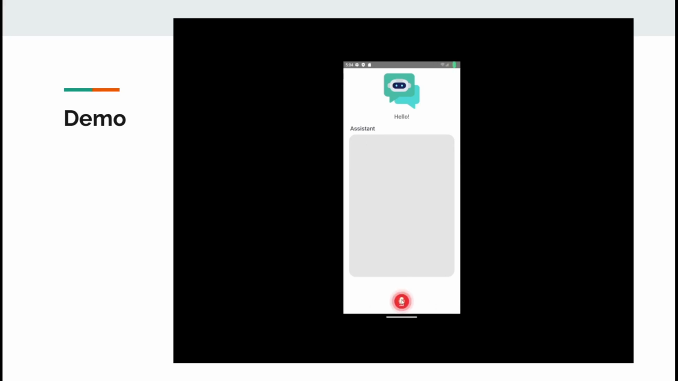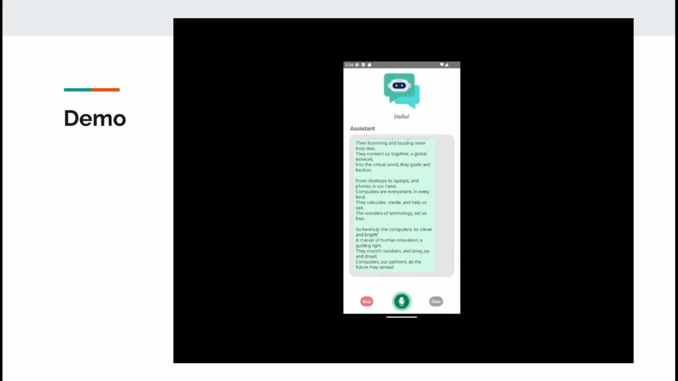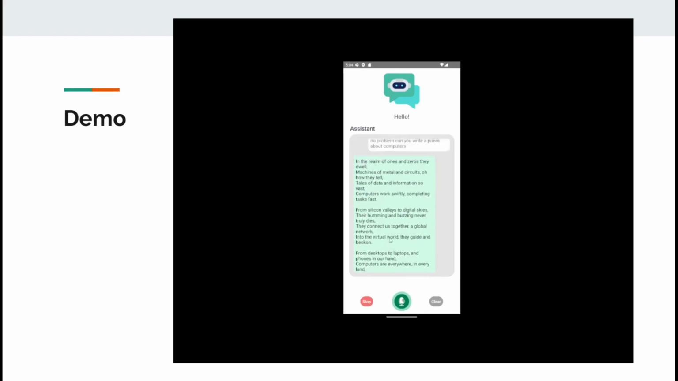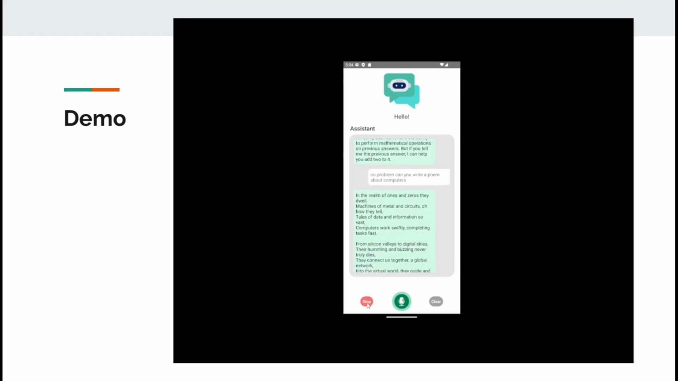Can you add 2 to the previous answer? I'm sorry, but I don't have the ability to perform mathematical operations on previous answers. But if you tell me the previous answer, I can help you add 2 to it. No problem. Can you write a poem about computers? In the realm of ones and zeros they dwell. Machines of metal and circuits, oh how they tell.